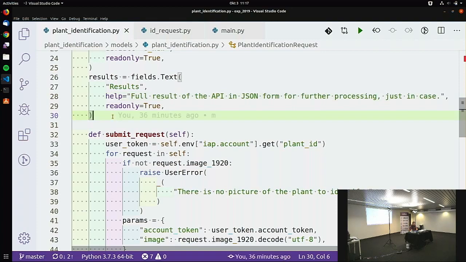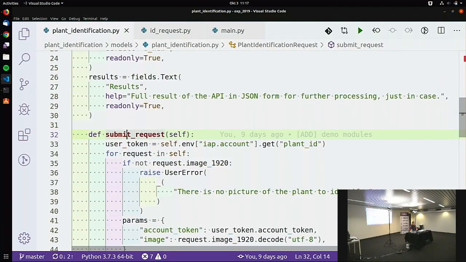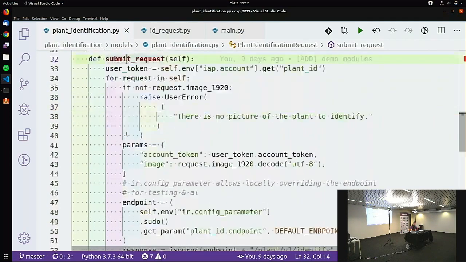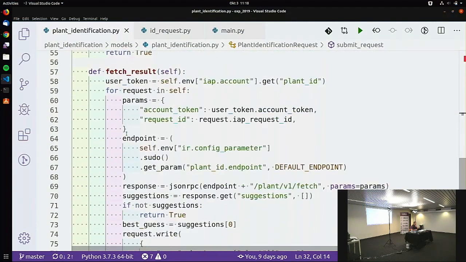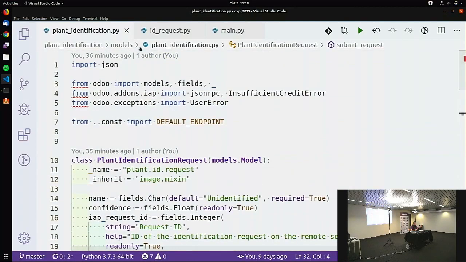Here, I will just store the results. And on my model, I have really not a lot going on. One method to upload this image to the server in JSON, and we will see in a minute how it works, and one method to fetch the results. That's all there is to it.